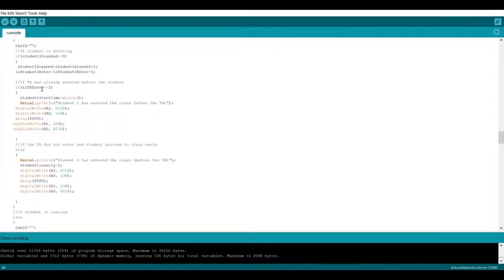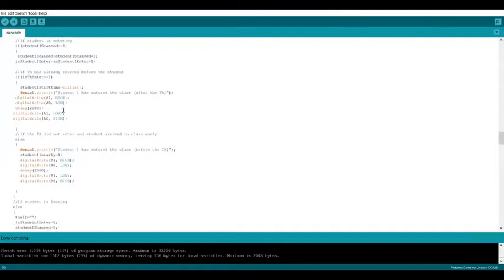And then if the TA has already entered before the student, the student 1 start time is the current time, because the TA has already started the session. In this part, we are opening and closing the door by setting the yellow light to high for 2 seconds, and then we set it back to the red LED being high.